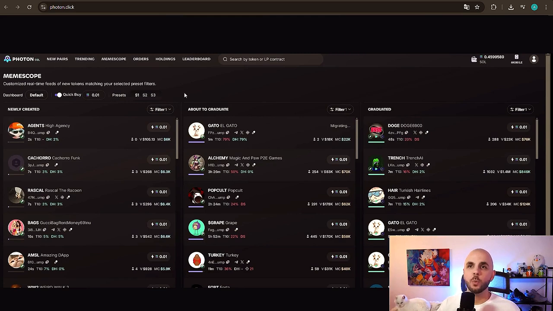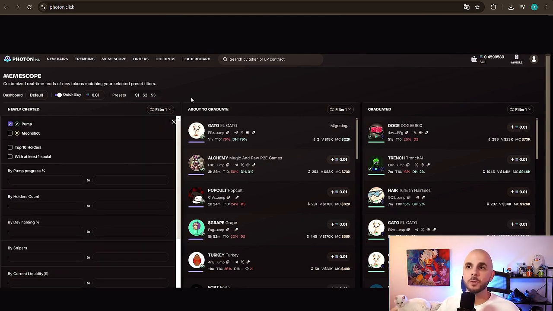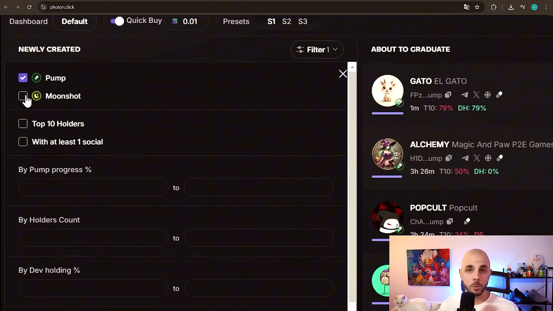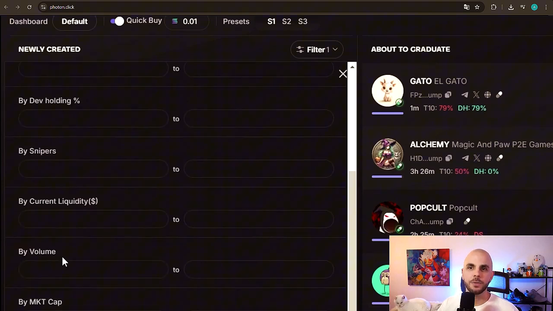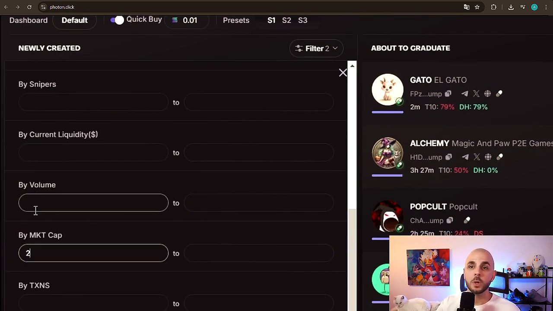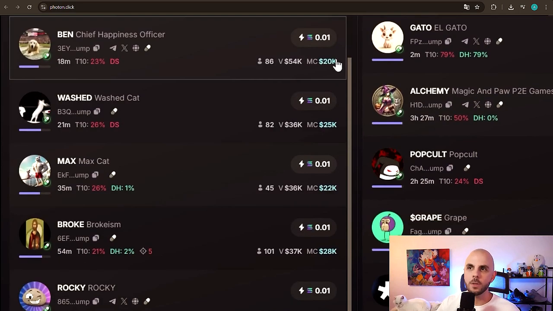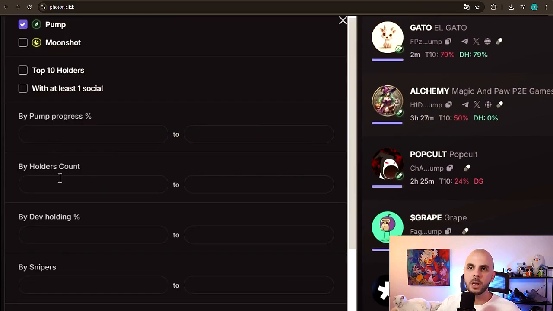So on this page, we once again have filters, but now we have filters for every single column. Same thing, if I want to see pump fund or moonshot, which is another version of pump fund, I can toggle it on or off. I can also filter by market cap. So I only want to see tokens that are minimum 20,000, maximum 30,000 market cap. I click apply, boom, you can see all these tokens now are between that range. I want to turn it off.